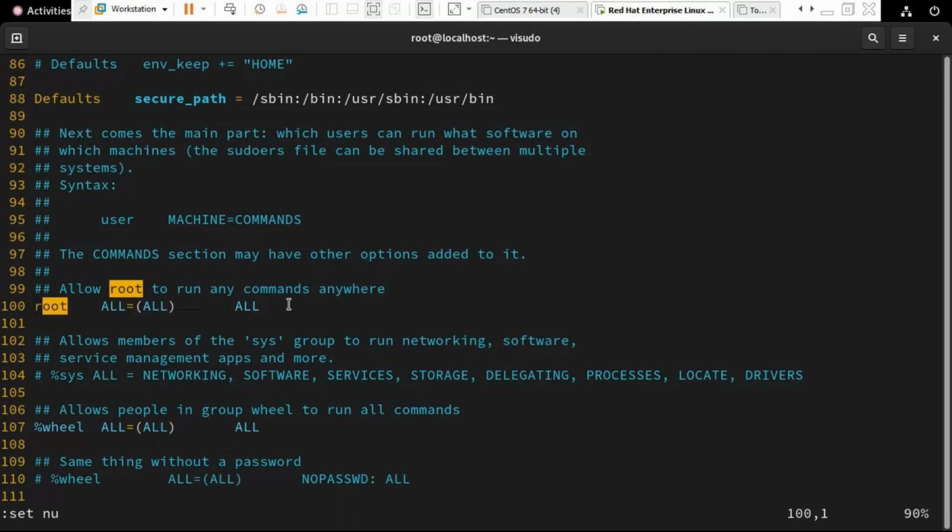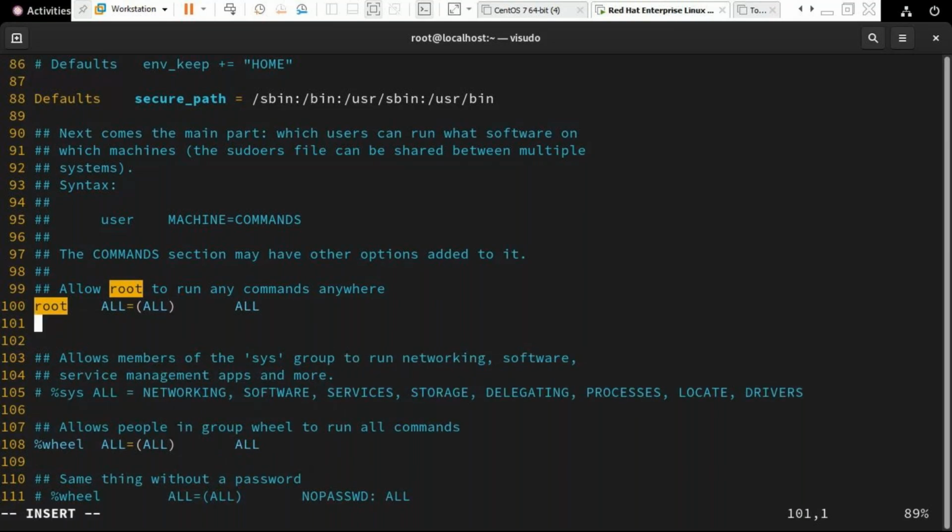Okay. Here, write a username, some username like Sony, ALL=(ALL) ALL. What is the meaning of ALL equals ALL? For user Sony, we are giving all the admin privileges. All admin privileges.